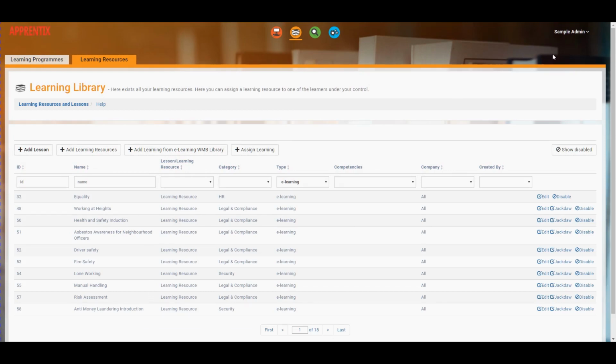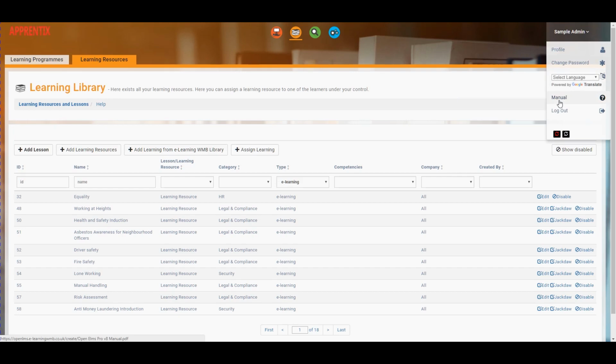Should you need any further information, remember you can consult the manual by using the link at the top right hand corner of the screen.